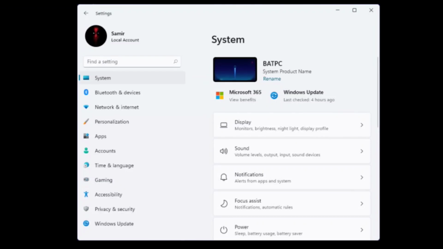In this video, I will show you how to change a user account to administrator on Windows 10 and 11.